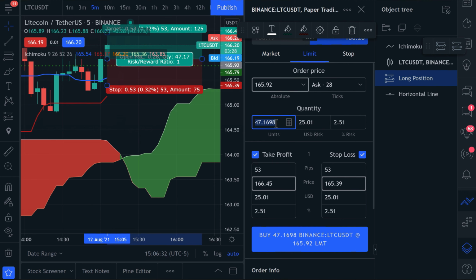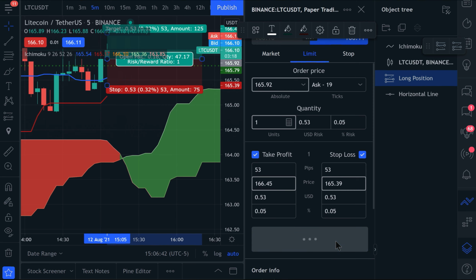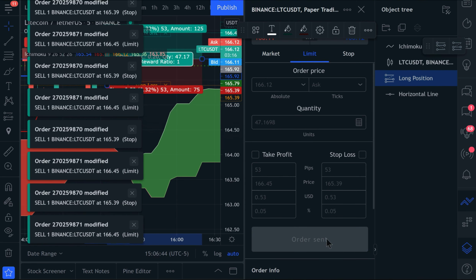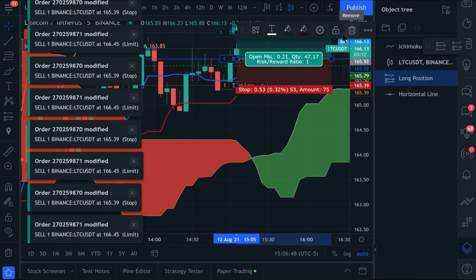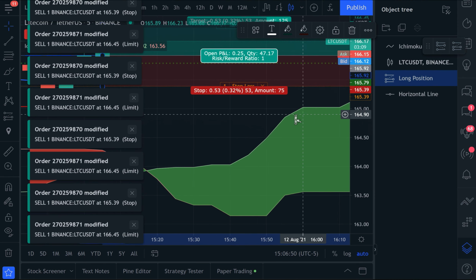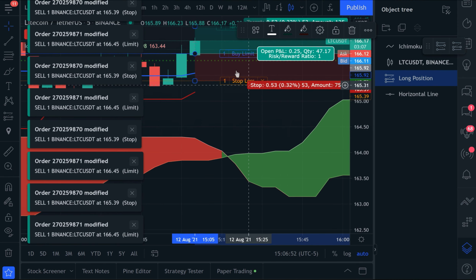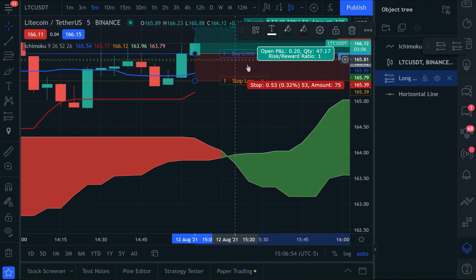$165. I want to buy one. Units one, I think. I'm not sure. We will see. One at this level. So I have the order not filled yet. We will see if we move the order.